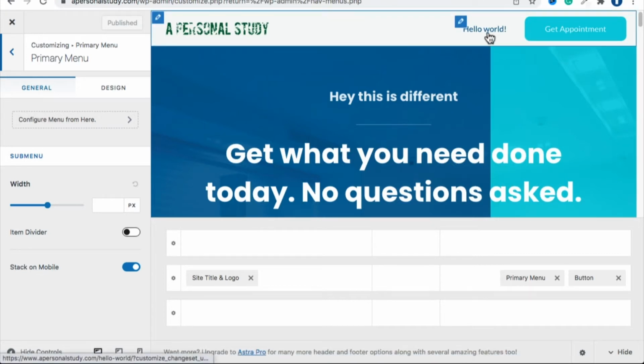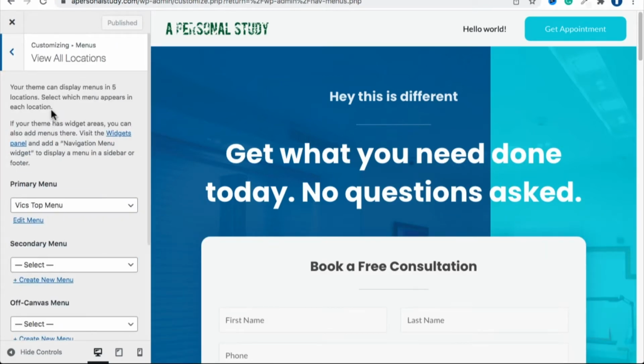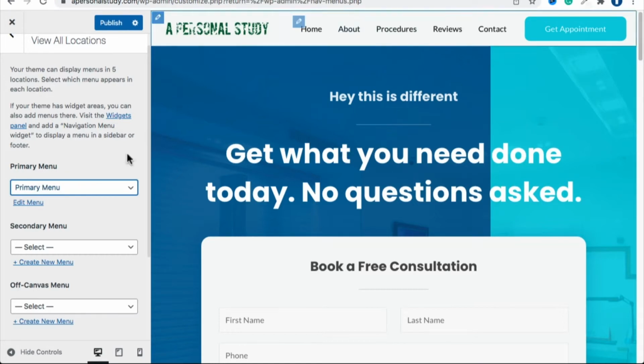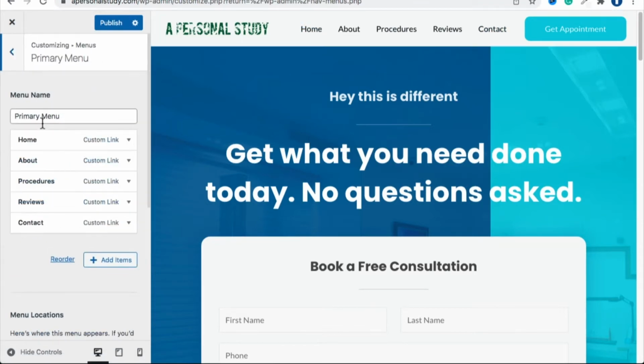If I was to go here and click on the plus and then click on configure menu from here, now the primary menu, which menu do you want to use? I created one called Vic's top menu. You could do that. Or I had one that was called primary menu. That was what that was right there. And now that I selected that, you see everything that's come back. I can even change the name of the whole menu. I'll click on edit menu, and I will call this a personal study top menu. So that's the name of the menu.